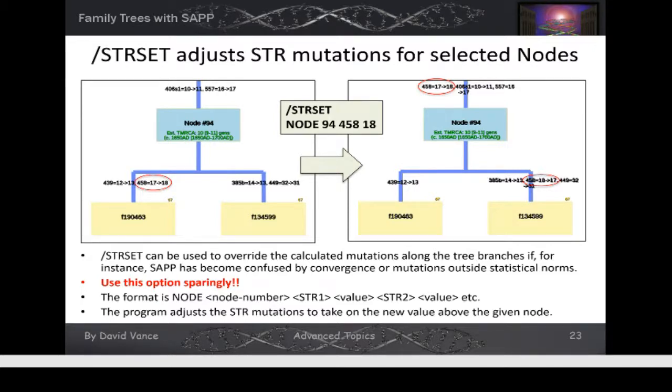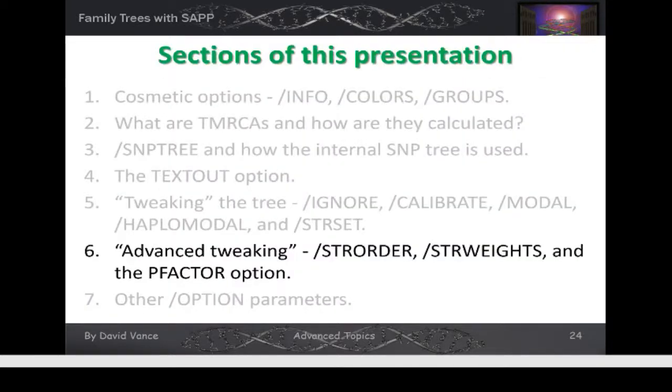So those subjects were actually the simpler ones to talk about when it comes to tweaking the tree, changing how SAPP produces the output phylogenetic tree. There's also a few more options that are more in the advanced section. These are things to change when you really understand the basis of STRs and how SAPP operates on the tree, how it does its various prioritizations, etc. And we'll talk about those options if you want to get this far and make really fine adjustments to the basis of SAPP's decision making.